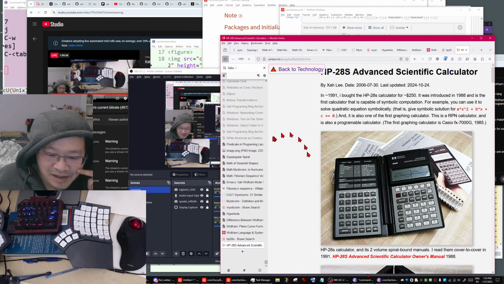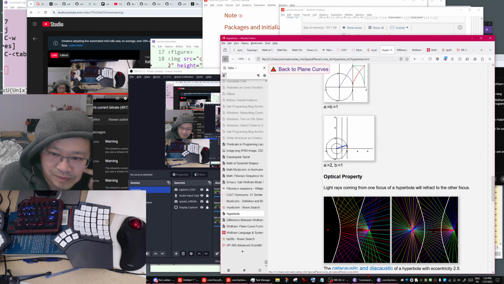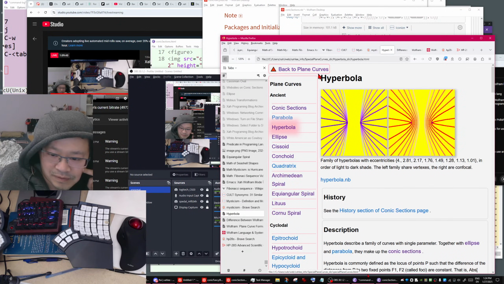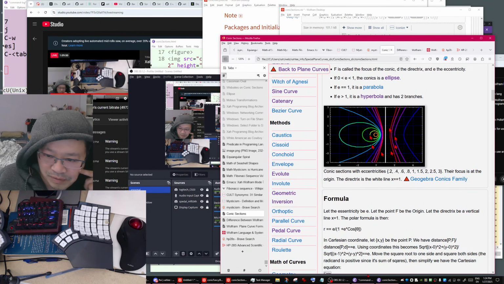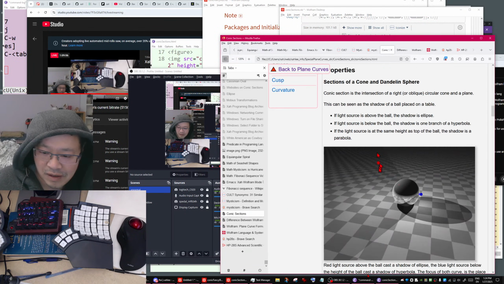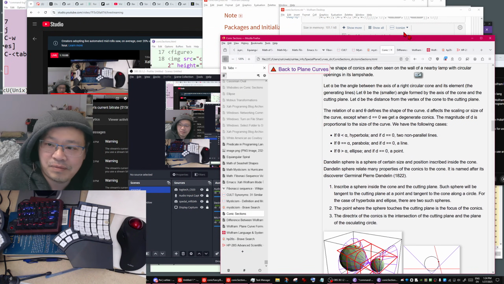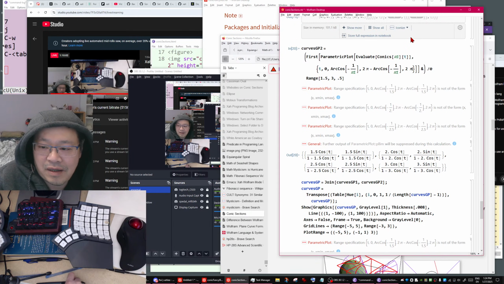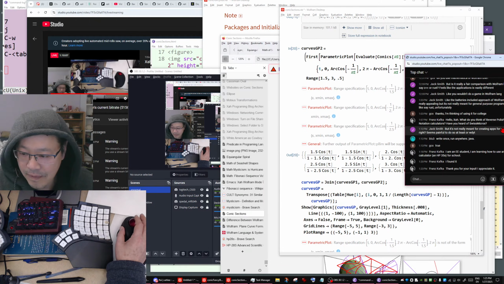So today, the original intention is to recreate this image, which we didn't do, and we were going to recreate images like that. We didn't do, but we talked about quite a few other things related to Wolfram language. Okay, I think that's it.